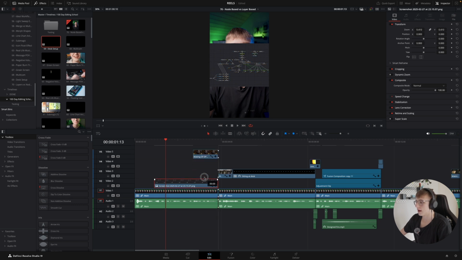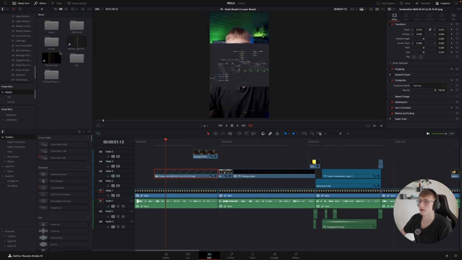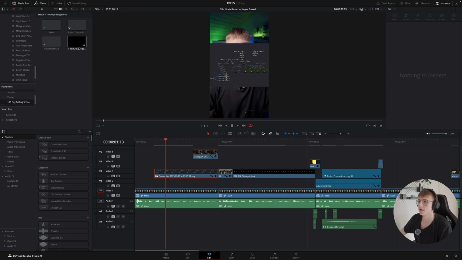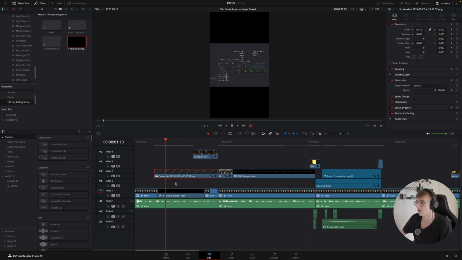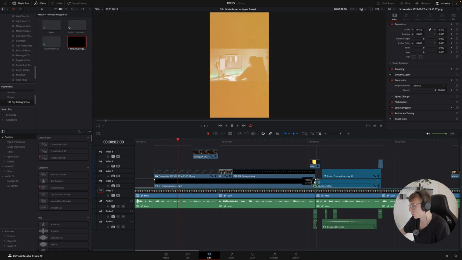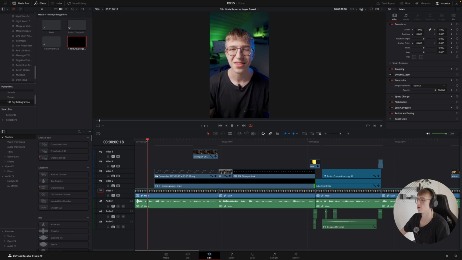Here I will add my standard background, which I have in a power bin somewhere, which is not showing up for whatever reason. Show power bins here. And then in my master bin I have this 100-day editing school, and then this background that I just downloaded somewhere once, which I quite like and use way too often. So let's just add it for the entire duration.